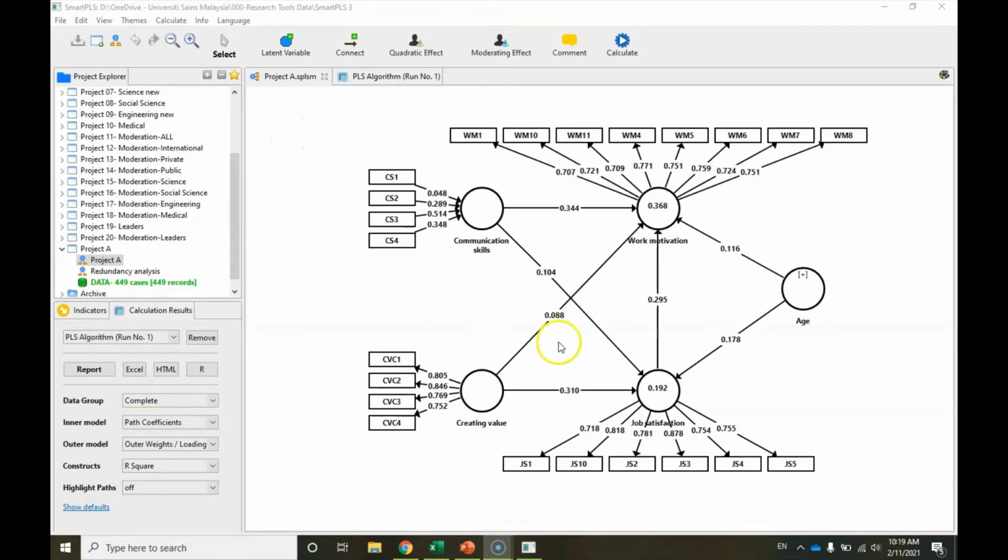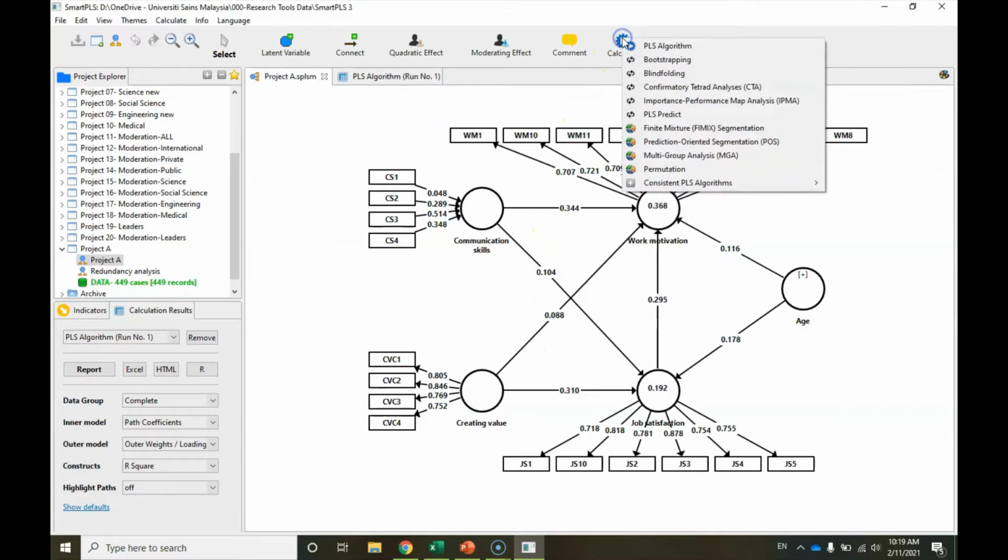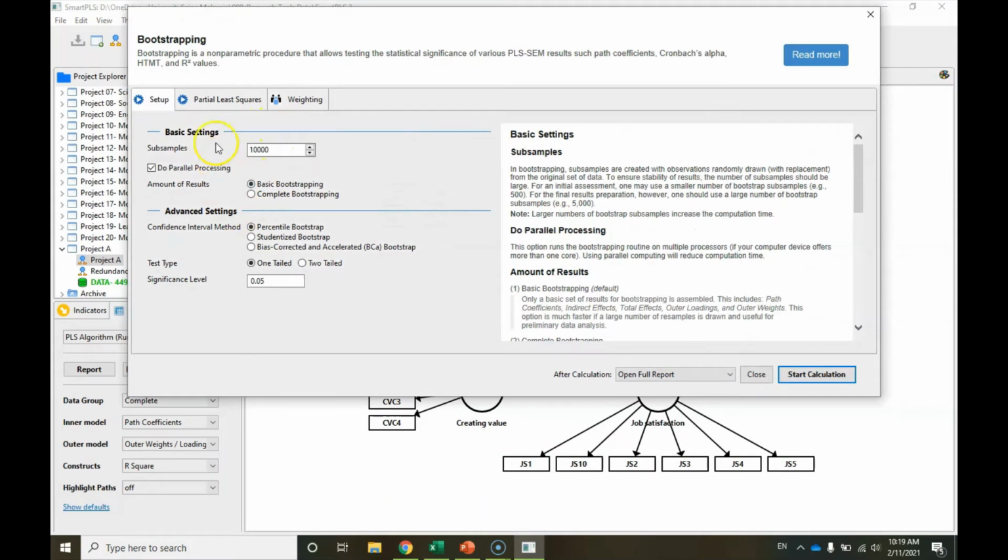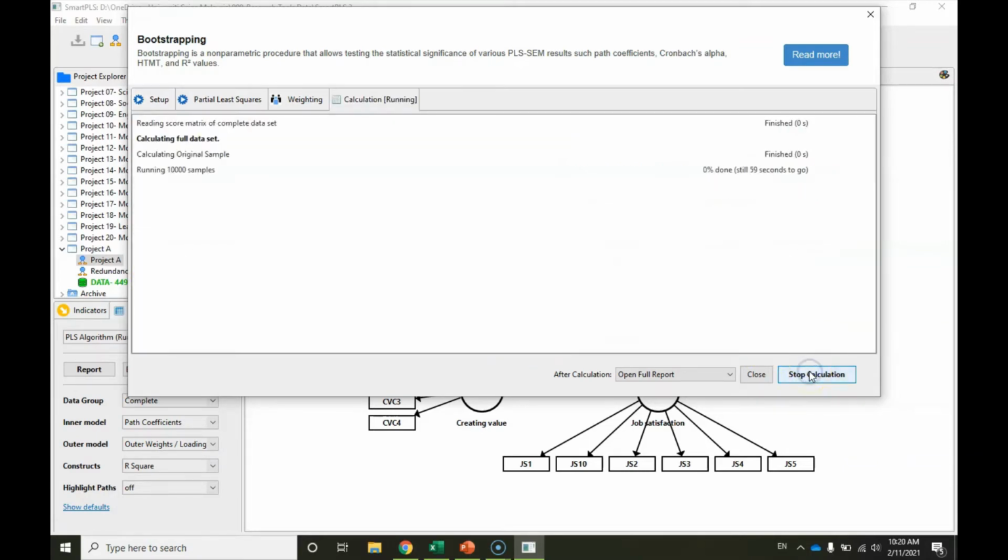So the next step is to assess the significance of the path coefficients among the latent variables in my model and also test the two directional hypotheses. In order to do so, I need to click on calculate. Then I have to select bootstrapping, 10,000 subsamples, and basic bootstrapping and percentile bootstrap should be selected. Since my hypotheses are directional, I'm going to run a one-tailed test. As usual, the significance level should be 5% as well. So let's start calculation to get the results.